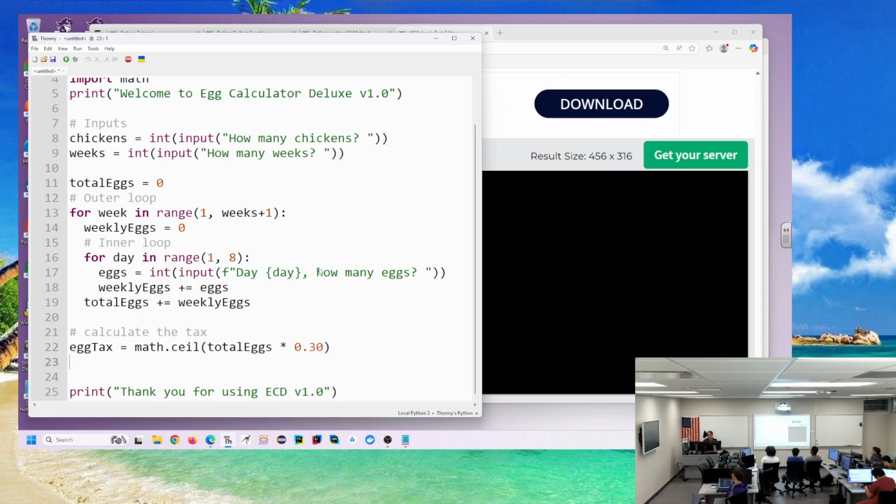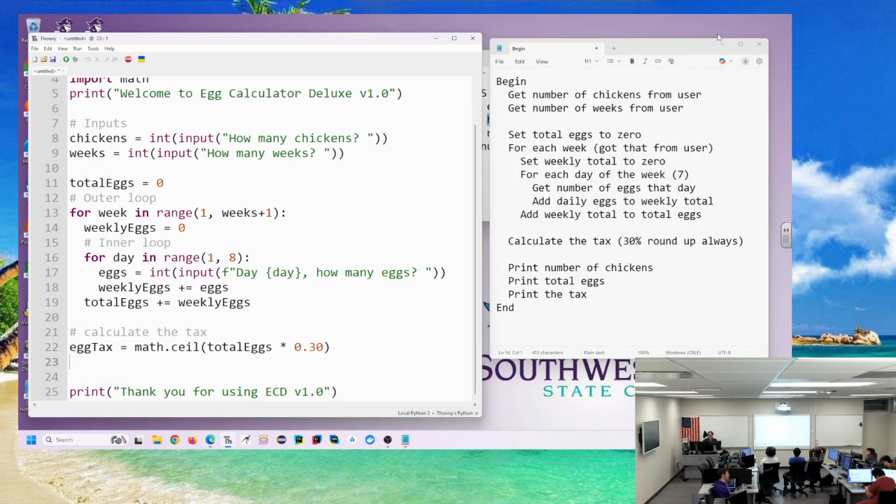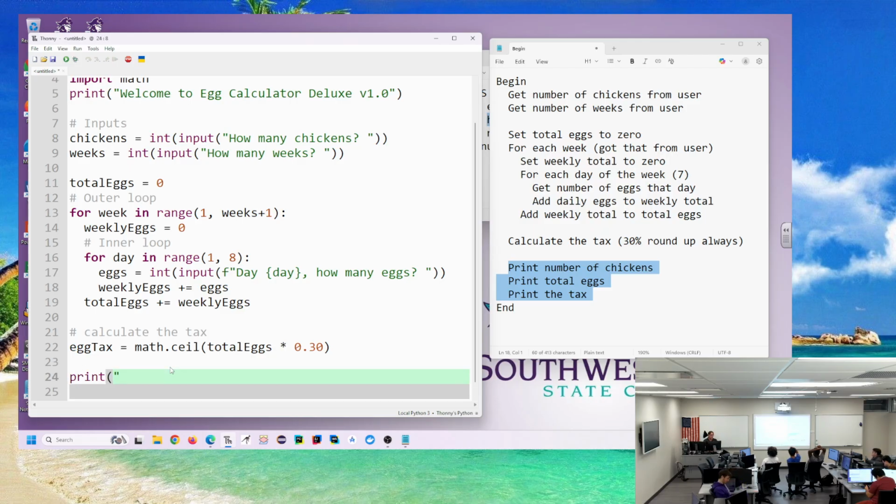Okay, so we calculated the tax, we think. We get rid of this. Now we need to do our outputs. We're at the fun part. Print the number of chickens. I would press add a comment. Add a comment? Oh, okay. What do you want the comment to say? Printing values? Oh, no, outputs. Yeah, outputs, that's a good one.